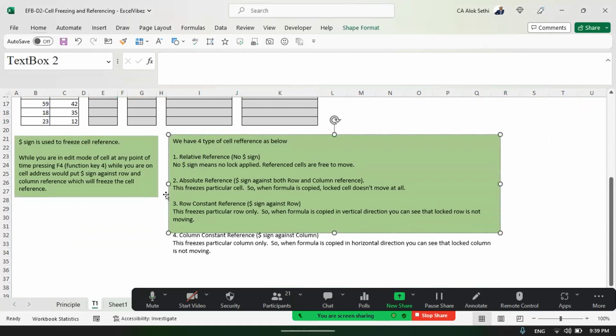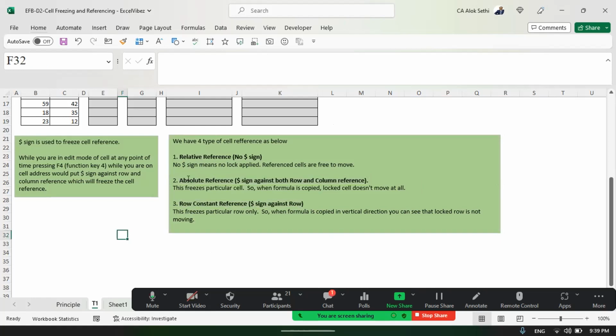Okay, so let me just read out the first three references. Basically, there are two, we can create many. Okay, so first is the relative reference. No dollar signs means no lock applied. Referenced cells are free to move. So whenever you do not apply any dollar sign, it is called a relative reference. Relative.